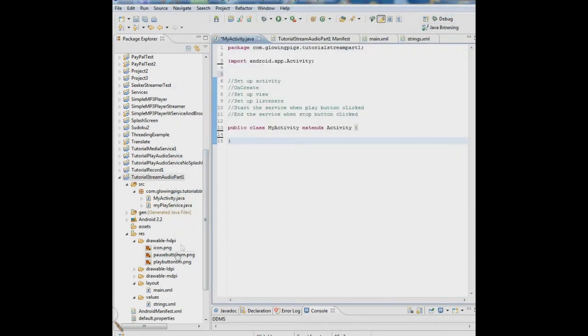First of all, I want to show you how this button is put together. What we have are 2 png files, graphics files, that are in the drawable section of your resources in your project.